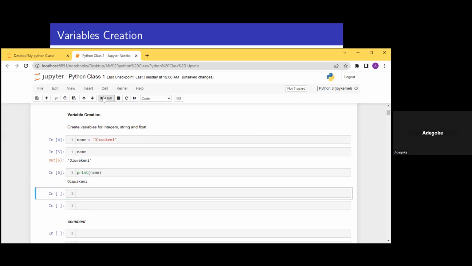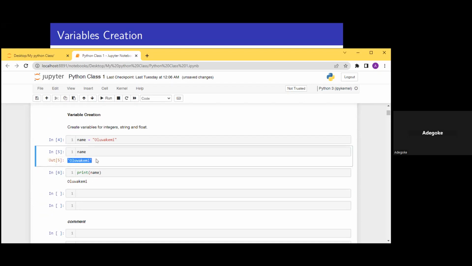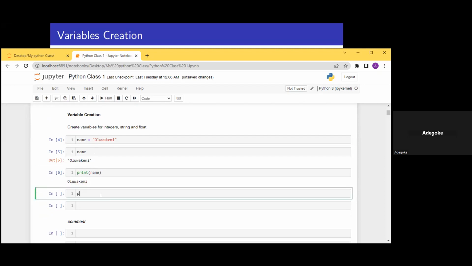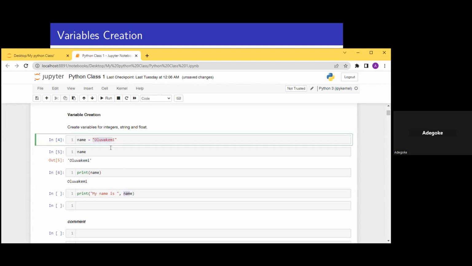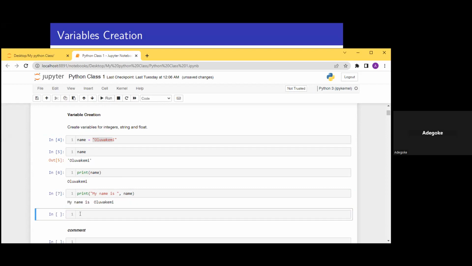If I don't want to use this, I can use print name. It will print Oluwakemi, and you can see the difference. This one is placed in quote. This one has no quote because I used the print function. Or I can decide to write it this way: "My name is", with a space, comma, name. That means I want the system to type, my name is, and then whatever name we supplied there. So if I run that, my name is Oluwakemi, and that is how to create a variable.